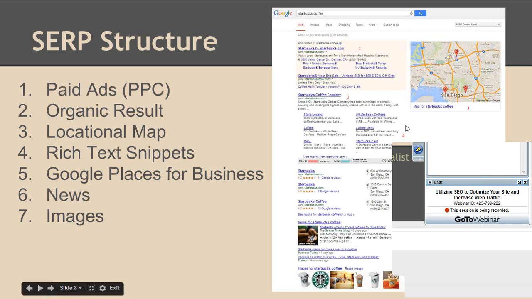And then this fourth area are your rich text snippets. This is an advanced piece of code that Google, Bing, and Yahoo have worked on together. They've created a site called schema.org that we don't really work with now, but you are able to add them to your site. It's little snippets of code that tell you more about each page, and when Google crawls that page, the snippet is going to tell Google what the page is about.